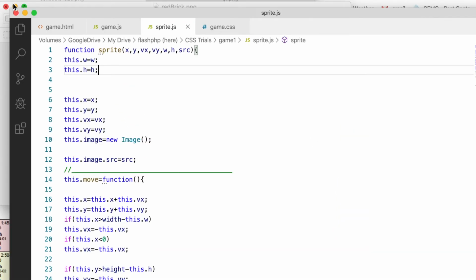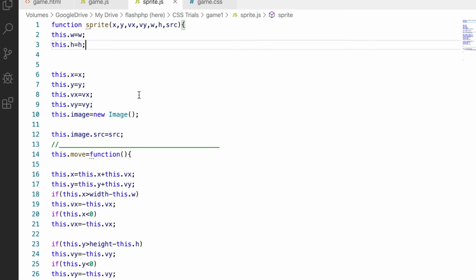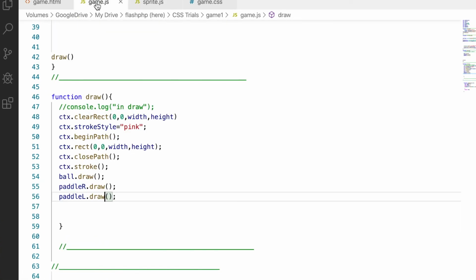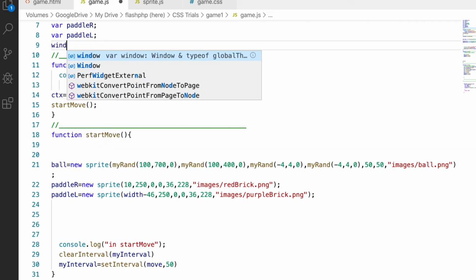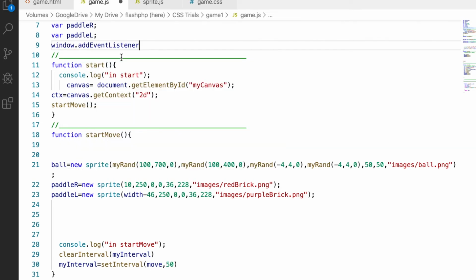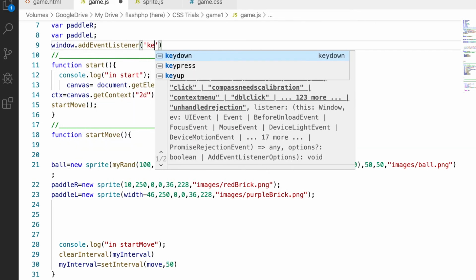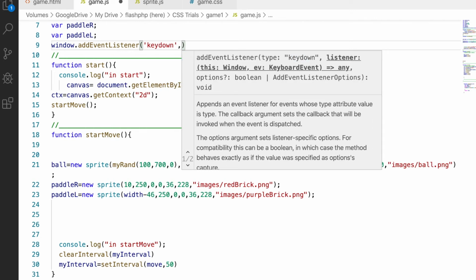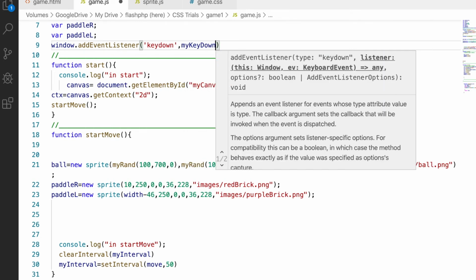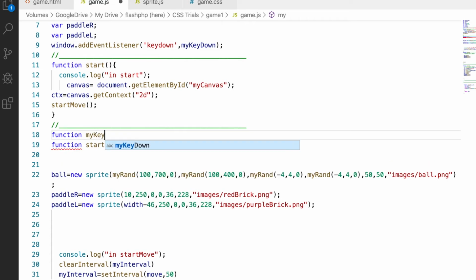To move them, we're going to need something called an event listener. It's going to need to listen to the keyboard when we press the down arrow, because we want to move the paddle downwards. We need to make an event listener in our main program. I'm going to put window.addEventListener. We're looking for a keydown event. Keydown. We're going to go to a function called myKeyDown, and we haven't made it yet. Let's go and make that function.